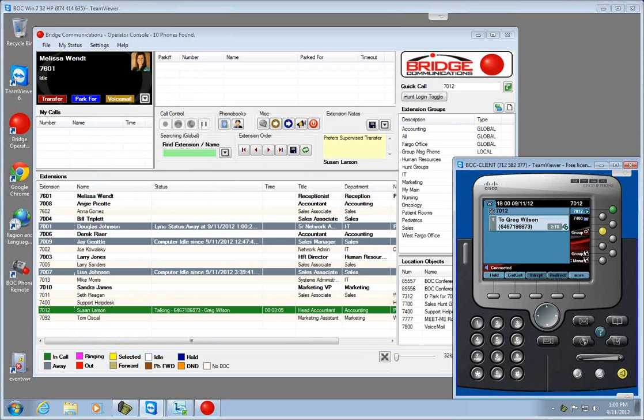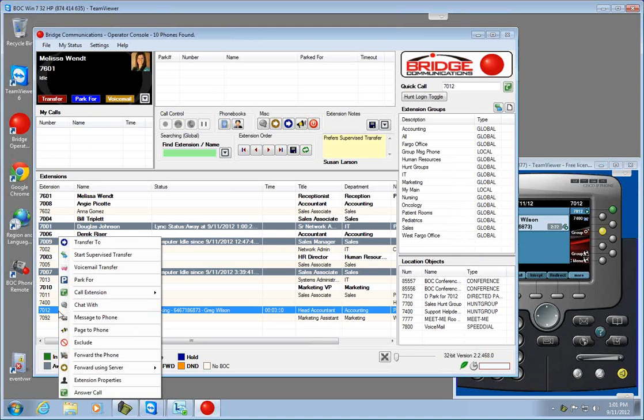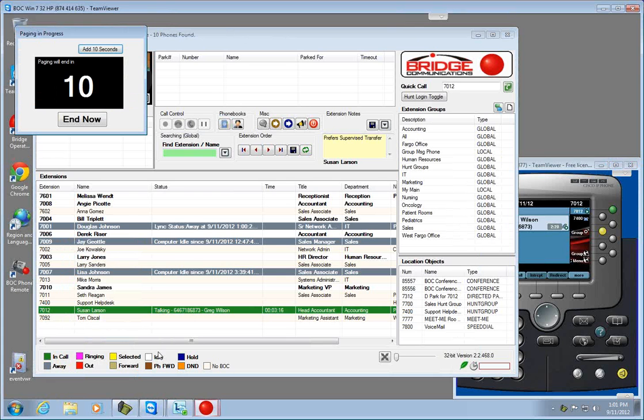Another thing we can do, if someone is on the phone or off, it'll work a little bit different in both scenarios, but we can right-click and we can say page to phone. Now when someone's on the phone, this is going to open up a whisper paging mode where we're actually talking in their ear right now.